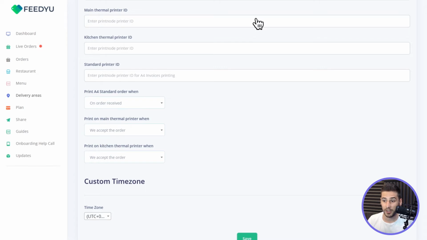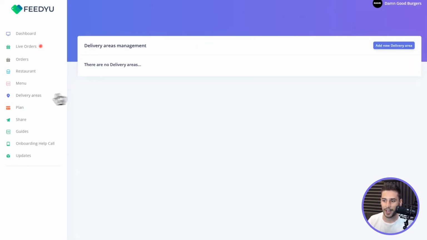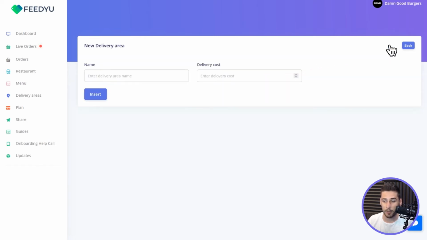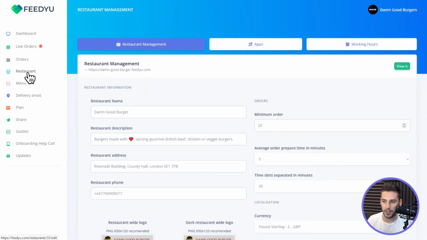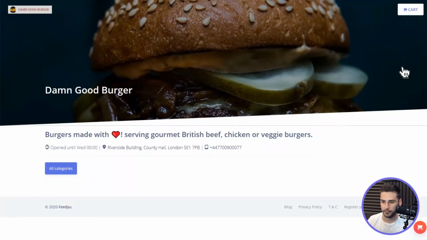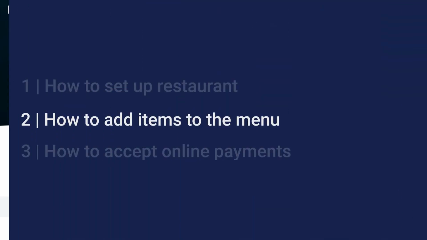Also, you need to set up delivery areas. To do so, go to the delivery areas section and add places where your restaurant delivers and how much it costs. For example, you deliver only in central London and delivery cost is £2. And press Insert. Now you can preview how the website will look live by going back to Restaurant Management and clicking on the View It button over here. And here we go.